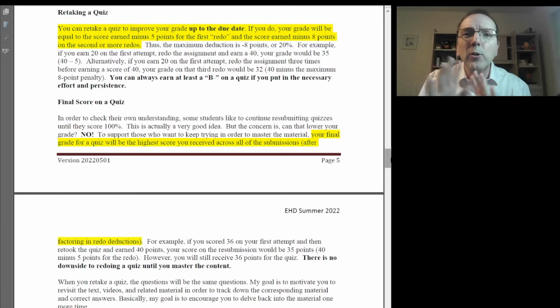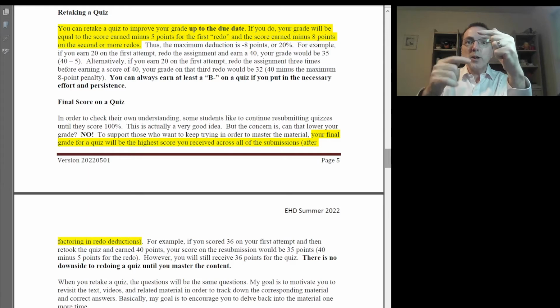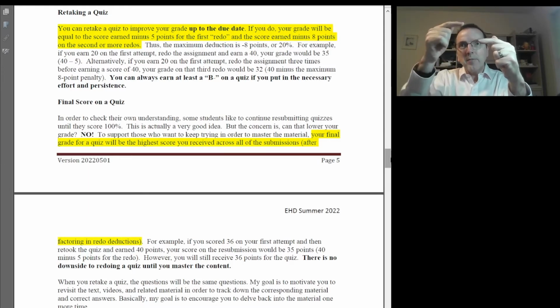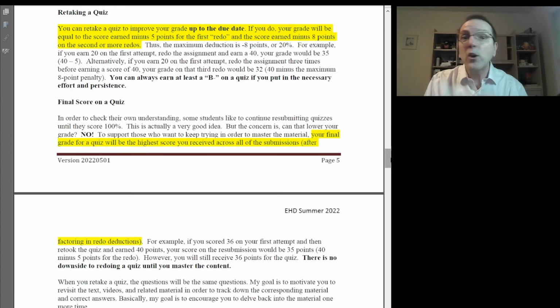No, no, no. Your grade will never go down from doing a redo. If you've got a 38 and then you redo it and get 100, that redo would be 100 minus 5, which would be 95, but I'll still give you the original 38 if it's higher. Your grade will never go down redoing a quiz. At the end, when we hit the due date, I go through and look at everybody's quizzes, factor in any redo adjustments, find your highest score, and give you that score. So I have to do it manually.